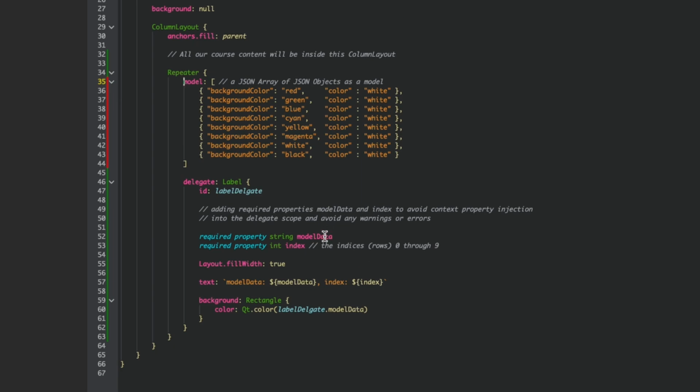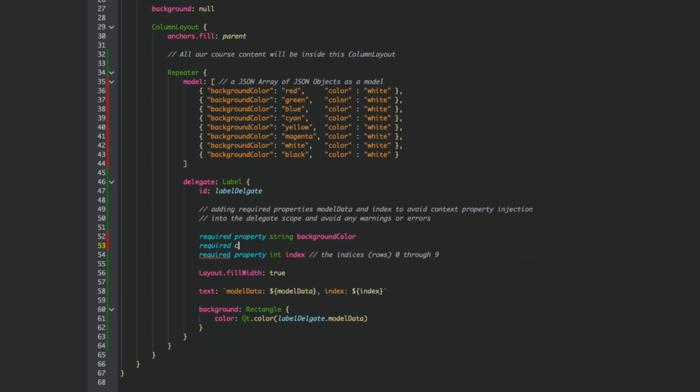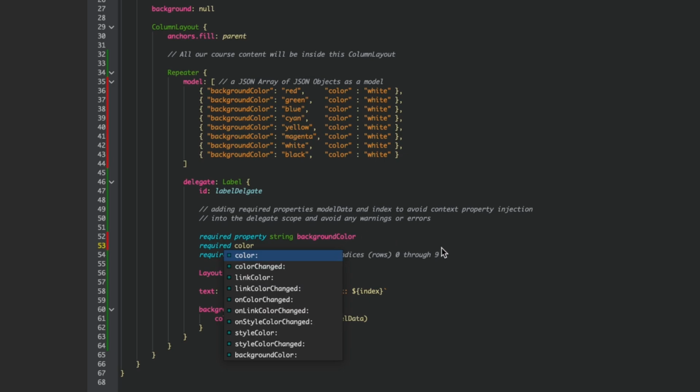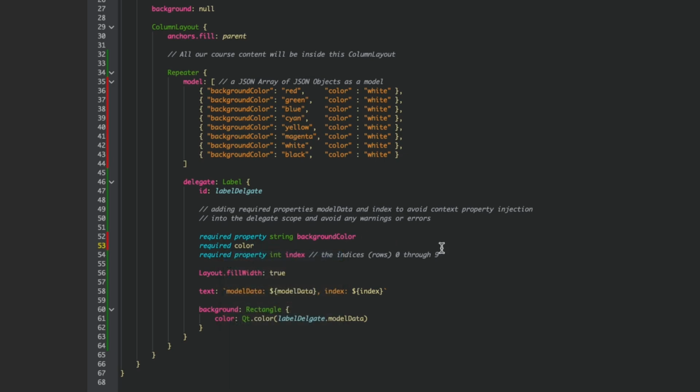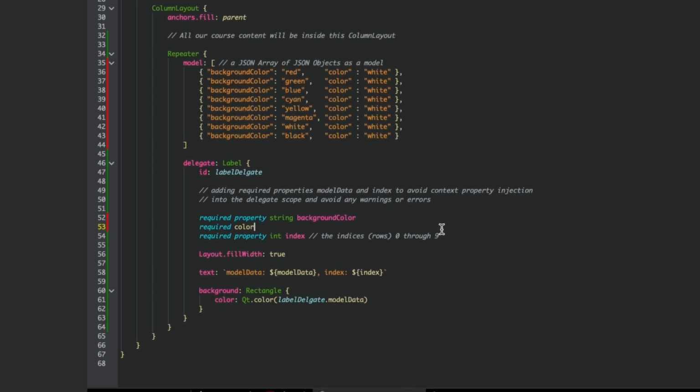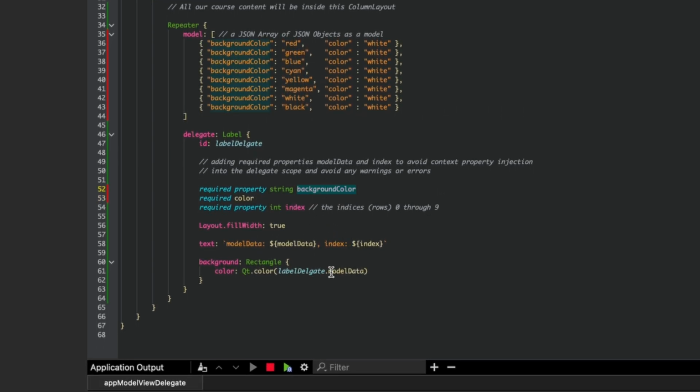Next, change the modelData required string property to backgroundColor and add a new required color property for the text color. When you add a property and make it required, you first declare the property and then make it required. If the property already exists, you can upgrade it to being required without declaring it again. In this case, we'll upgrade the label's existing color property to a required property, and the color role in the JSON objects will map perfectly. Now, modify the text binding to reference the backgroundColor and color properties, as well as the index. Next, change the background rectangle's color binding to use the backgroundColor required property.